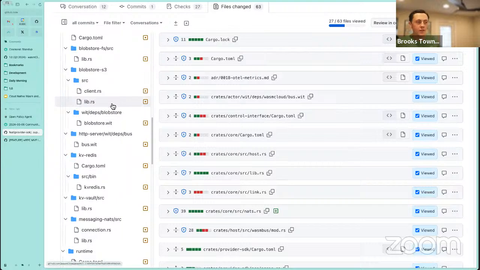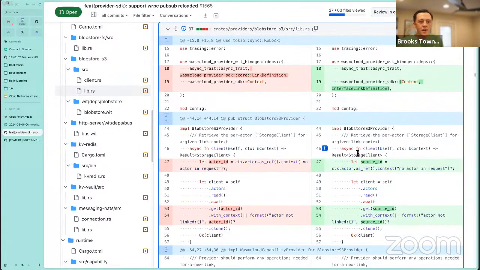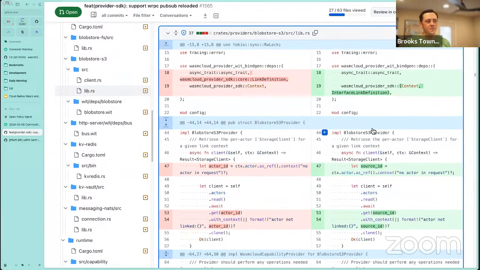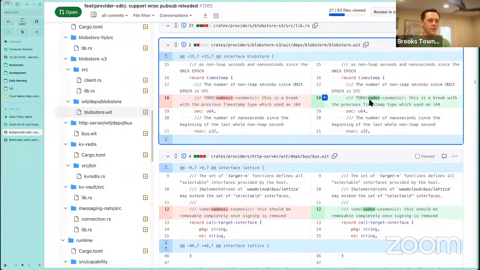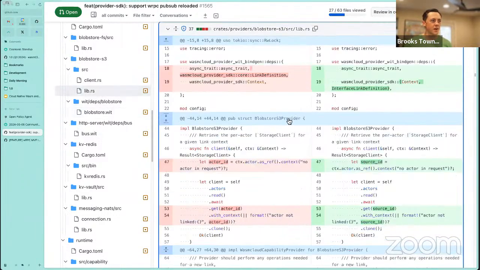at one of our capability providers, like the Blob Store provider, you can see that the amount of code that providers actually need to change is really, really small. Like, nice, we changed a to-do comment here, but really all we're changing in the provider is going from the previous structure of a link definition, which was bidirectional, to an interface link definition, which is a link on a specific WIT interface.